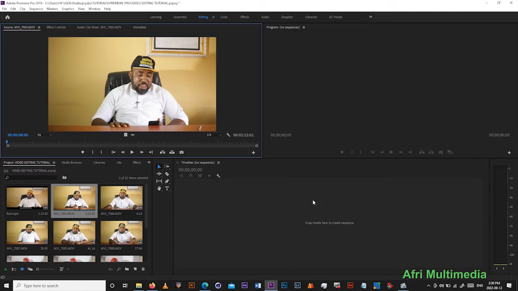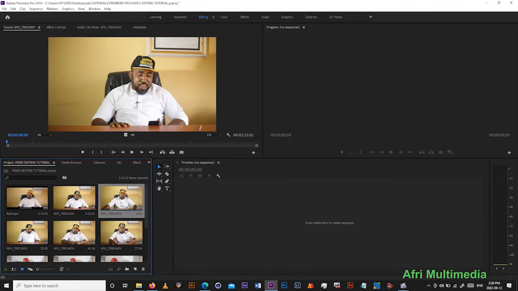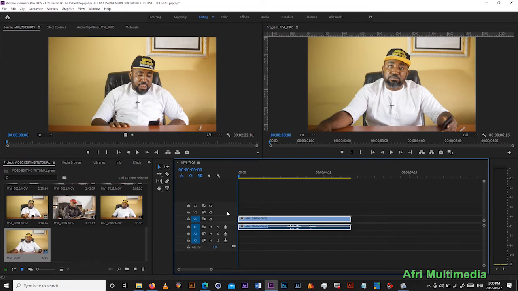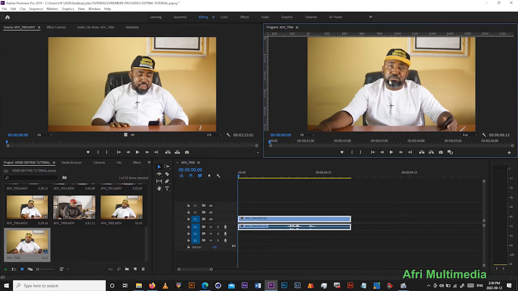You get? So to do that, there are many ways you can do that. We can decide to just carry this one and put it here. Just drag it and drop it on the timeline. It's going to create a sequence for you. That's what create sequence is all about. That's one way. And once you do this, anything that plays on this program panel, when you export it, that's what you're going to see. That's what your video is made of.